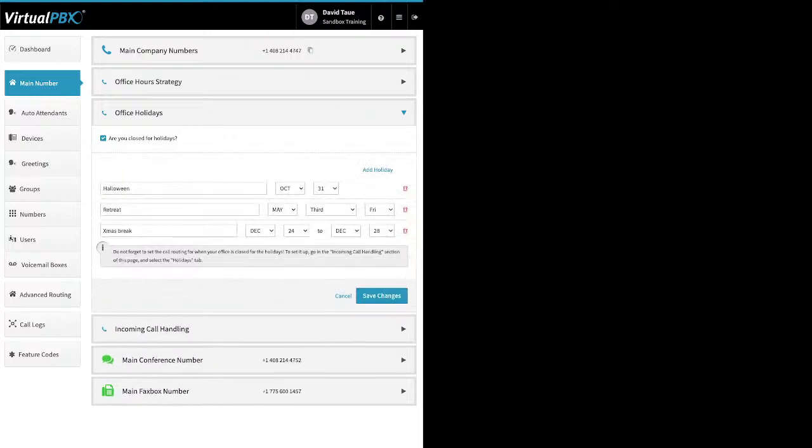Office holidays. First, you want to decide if you're open or closed for holidays, right? If you are closed, then you put a check mark here. And then over here to the right, under Add Holiday, you have the options for single day, date range, or advanced. Right? Each one of those creates a new row. So single day, like we have here for Halloween, you give it a name, and then you select the month and the day.